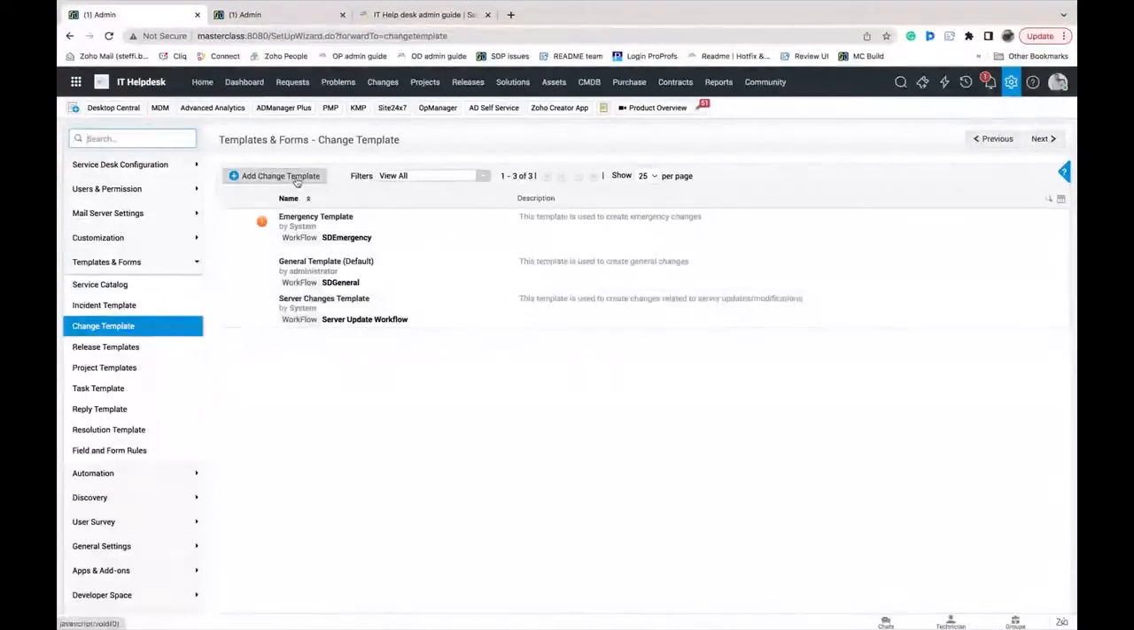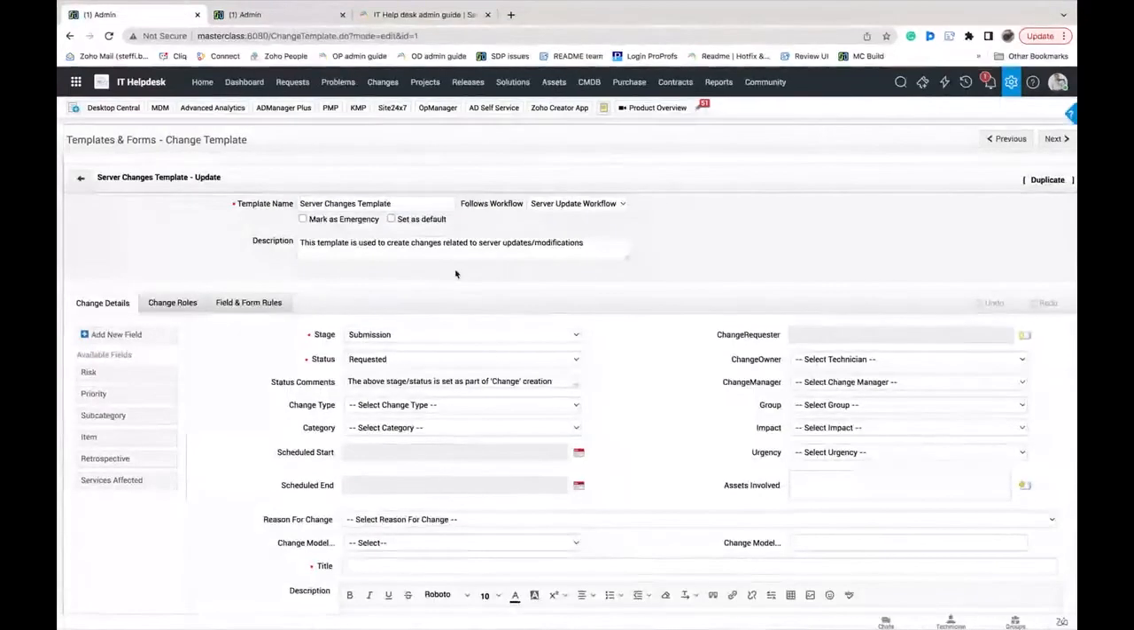So once you click add change template, you'll be taken to a template or a canvas where you can define how you want your change request to look. So we already have a template in place. Let me take you in. So here you can see that we have the template name, and we have selected what workflow it should follow. So we'll check out workflows in a moment.